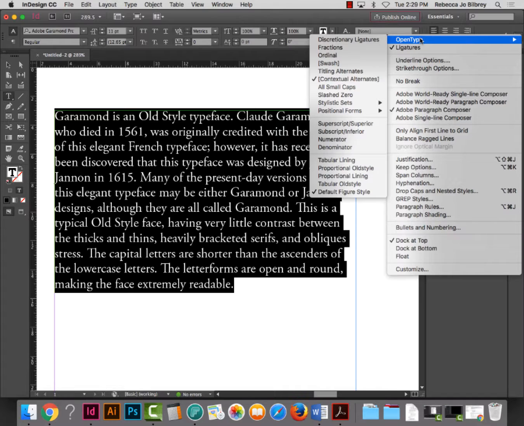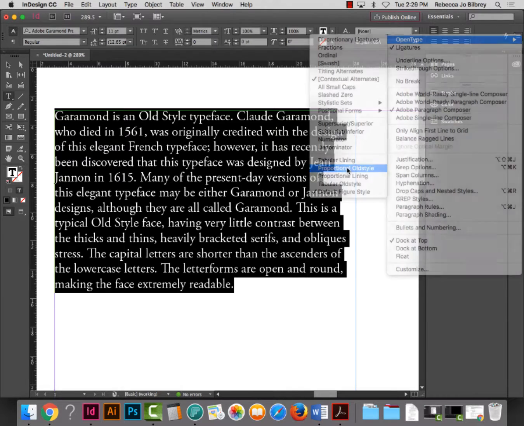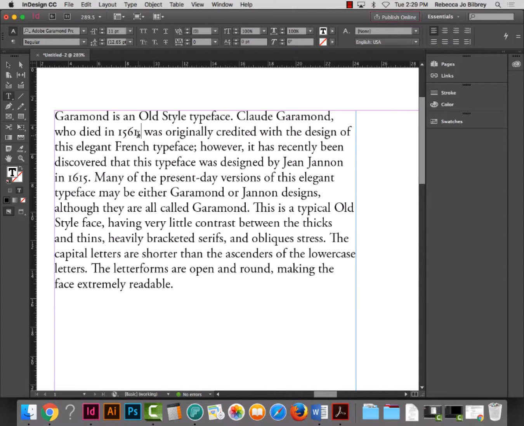You go to Open Type, and then you go down here to say, oh, let's do Proportional Oldstyle. And when you click on that, look what happens to those beautiful numbers. They look like body copy. They don't have that unwanted emphasis anymore.